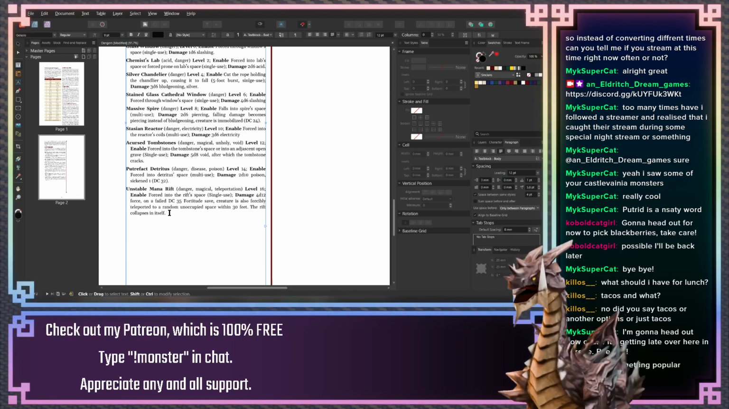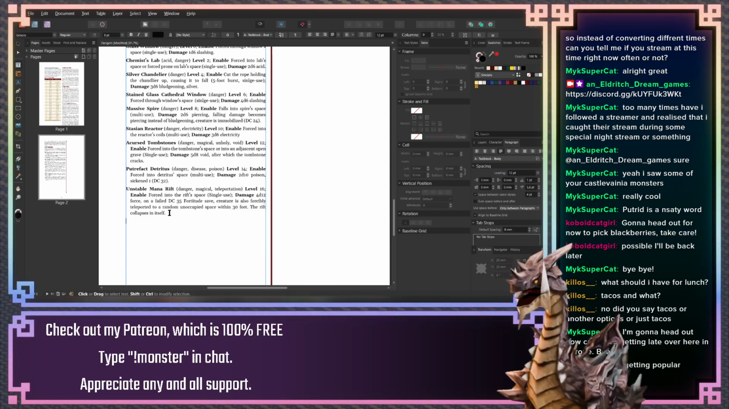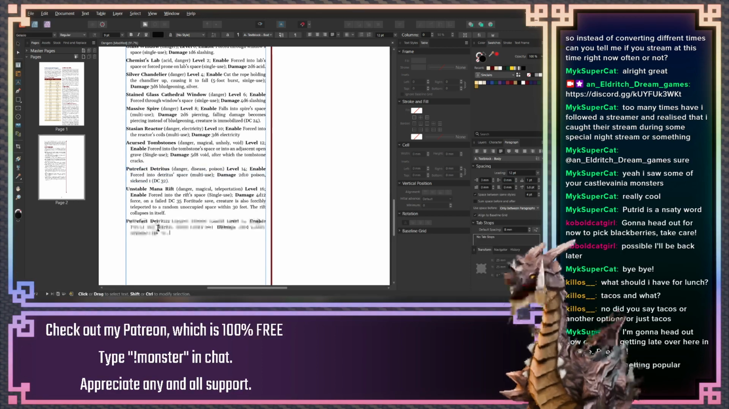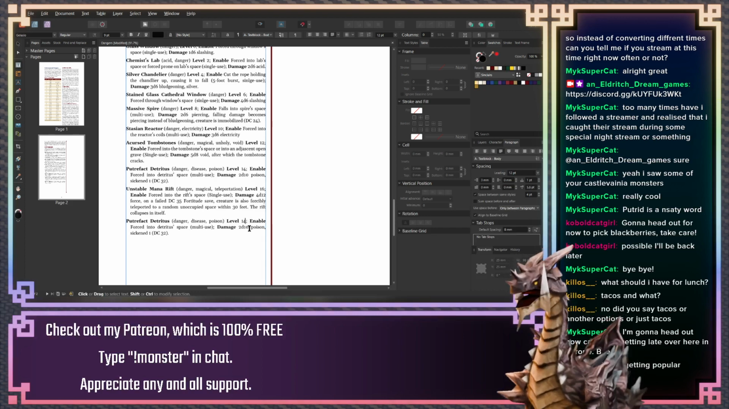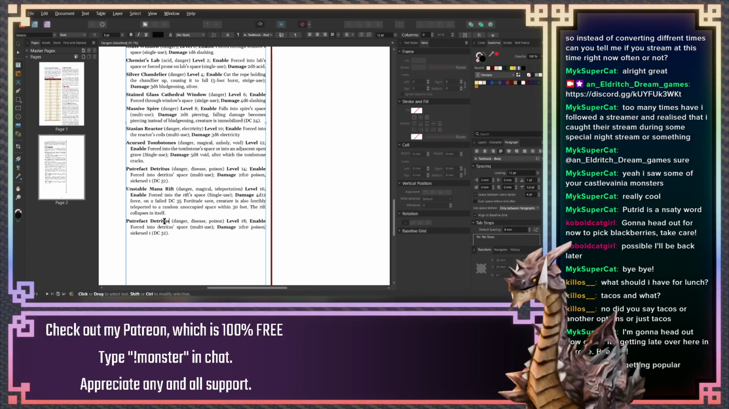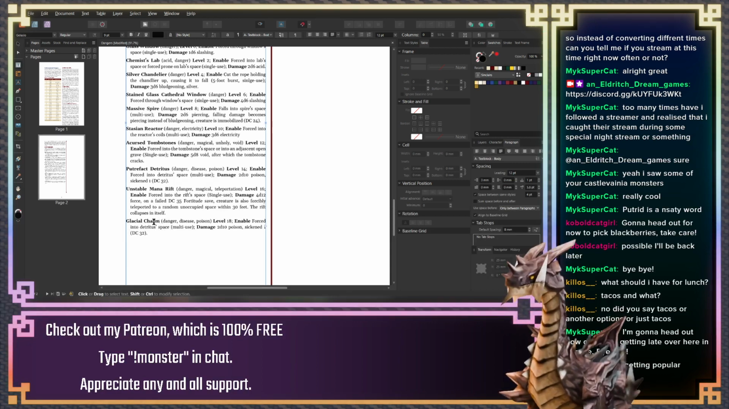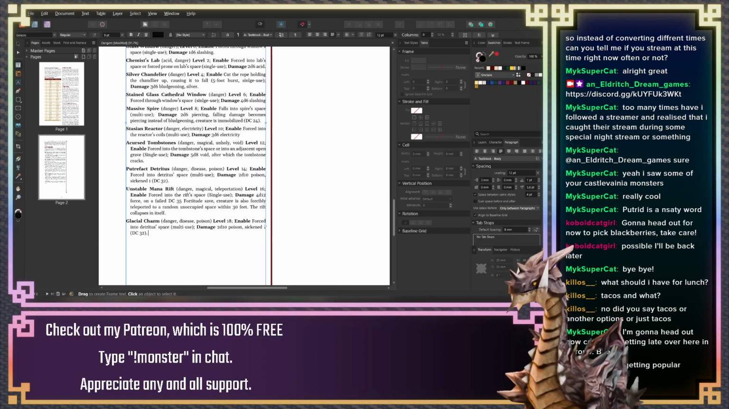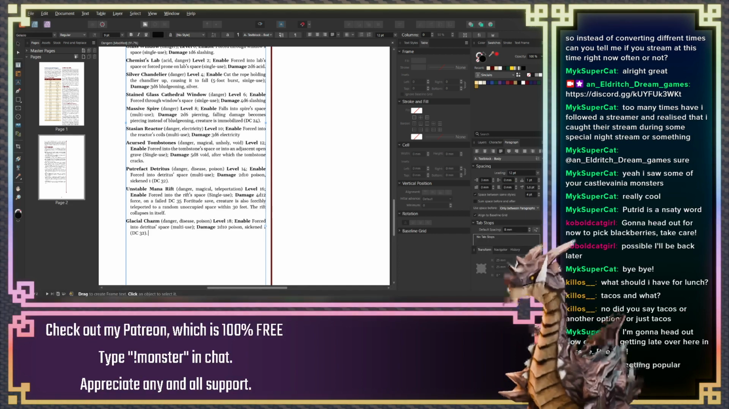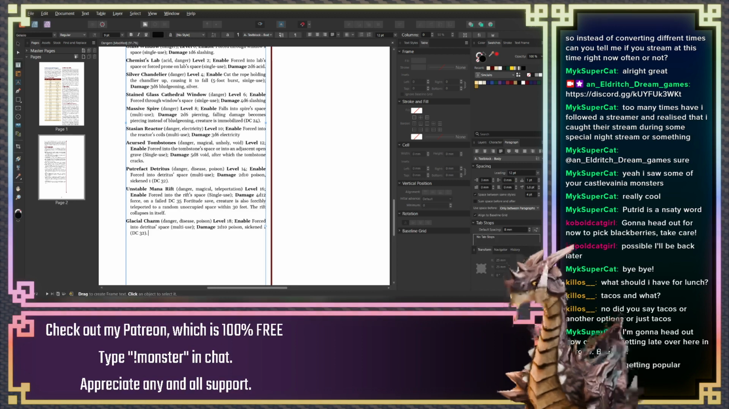But let's go back to something a little more mundane and a little more multifaceted. So I'm gonna do Putrefect Detritus again. We're gonna do a level 18, and we are going to do Glacial Chasm. I think it's a Z. The chasm, with a Z or an S? S.